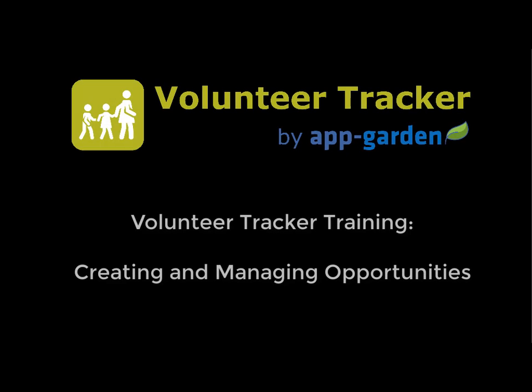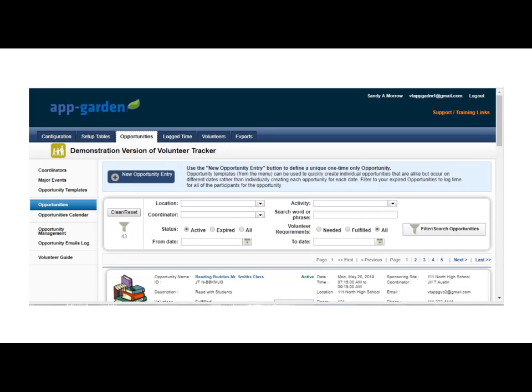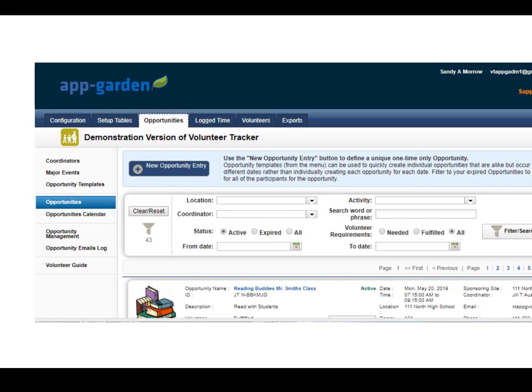Let's explore the Opportunities area or tab of Volunteer Tracker. Opportunities are additional ways that you can increase and recruit volunteers. You, volunteer coordinators, and opportunity coordinators can create opportunities for volunteers and automatically invite volunteers whose interest areas match the opportunities. Volunteers can easily sign up from links within the email.